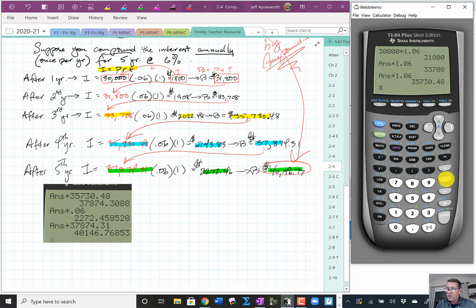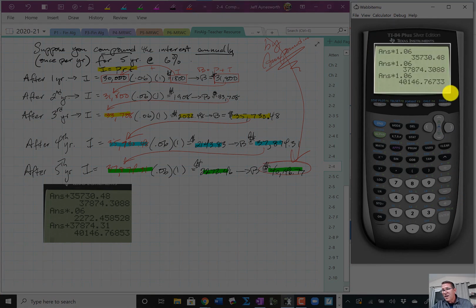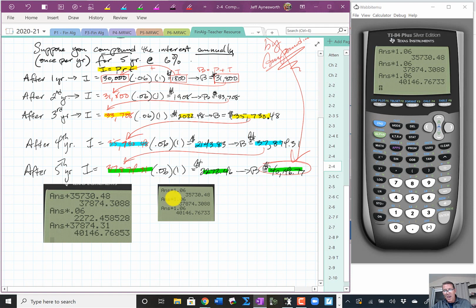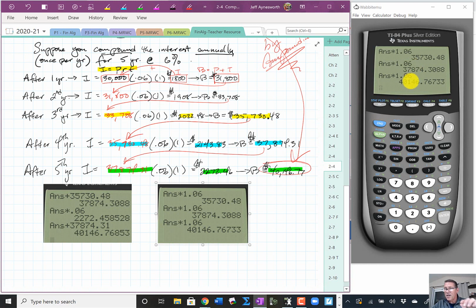And then after 4 years, you go times 1.06 again, and you get this new number, and that's after 4 years. And then you multiply it by 1.06, which again is just 106%, and you get the ending balance. So this method here is much simpler on the calculator, and you can calculate the ending balance very, very quickly, believe it or not, when you're doing this by hand. This doesn't show all the calculations because the TI-84 is not able to show all of them because the screen's limited. But notice the end results are the same, but the method is totally different.